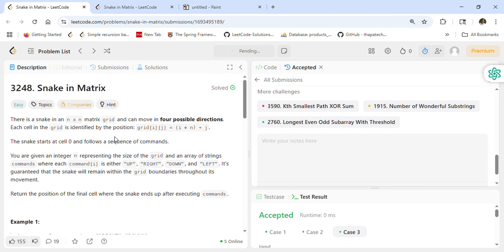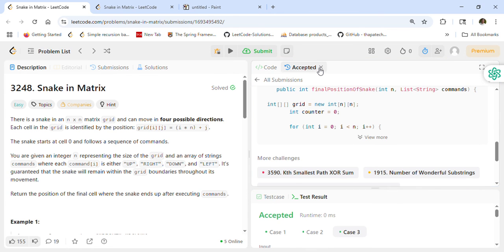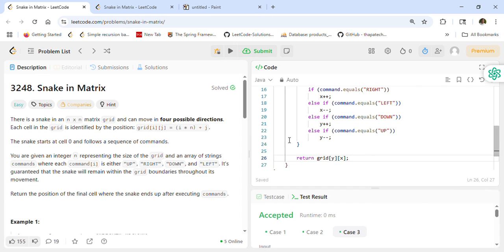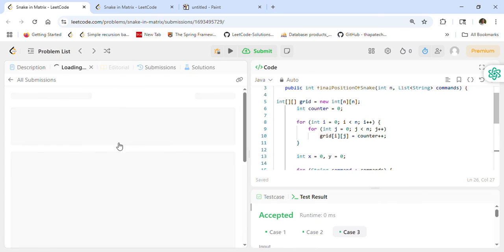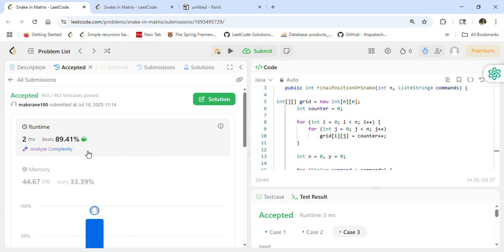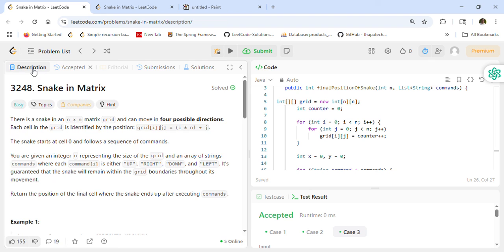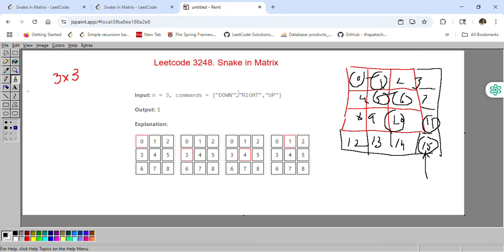Try to resubmit it. Okay, so the code is accepted, but it's showing on this panel actually instead of the left side somehow, I think. Yeah, now it's coming here. So it got accepted almost 90% on the percentile. So this is how you can solve this 3248 Snake in Matrix problem on Leetcode. I hope you clearly understood this problem with these examples and the logic and the Java solution for the same.